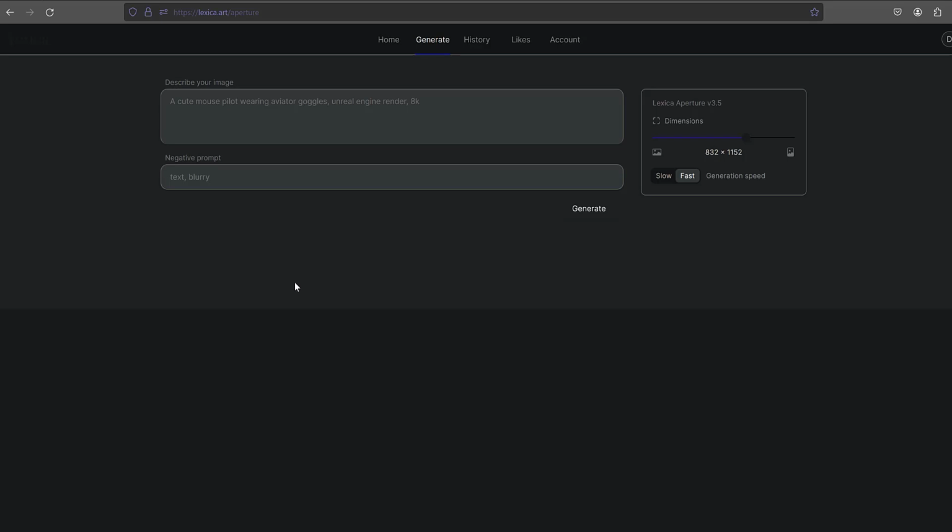Before us is the workspace. As I mentioned, there are almost no settings. We only have a field to enter a description of the image we want. At the bottom, there's a field to enter a negative prompt. On the right, we have only one setting to change the image size. No other settings.